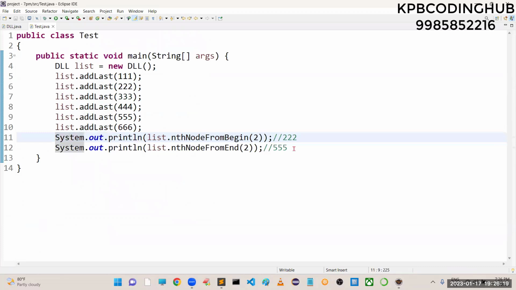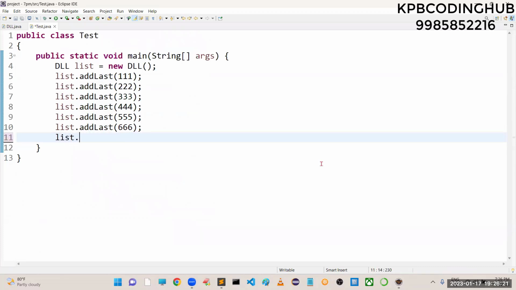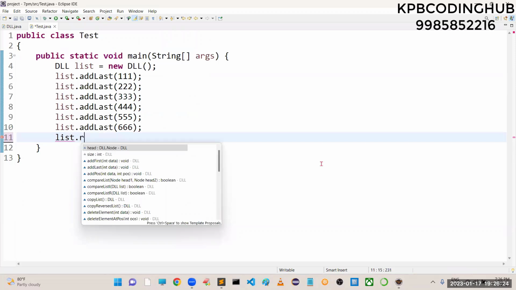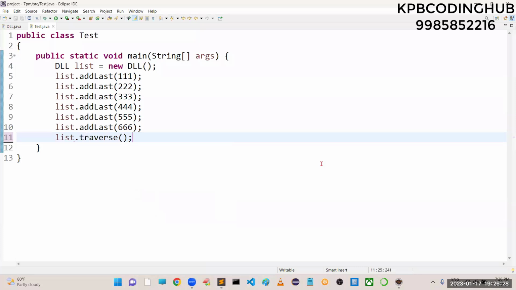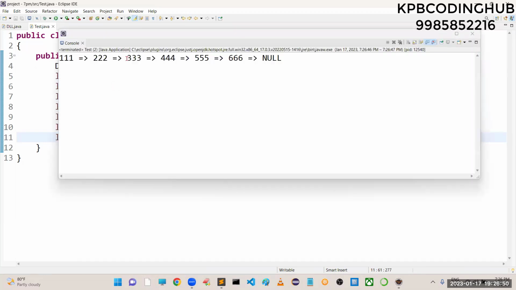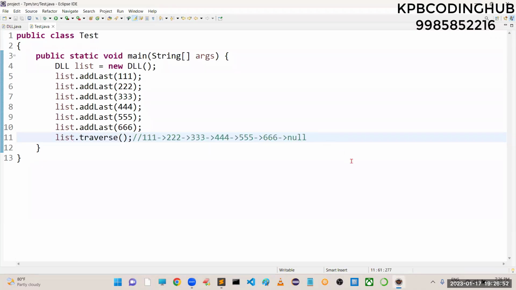For example, consider I want to print this list. So list dot, what is the function name that we have given? Traverse is the function, right? If you take it, then the output is 111, next node will become 222, next node 333, next node 444, next node 555, next node 666, and the last object will become null, right? Let us run up to this. Yes, we are seeing it like this. Now I need to reverse this.